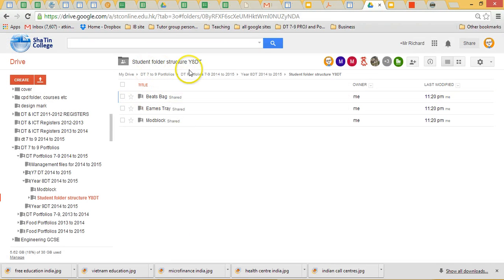They'll need, within this folder, BeatsBag, Eames Tray and ModBlock. And then of course any presentations that they put inside will go into each of these individual folders, so it just keeps it nice and organised.